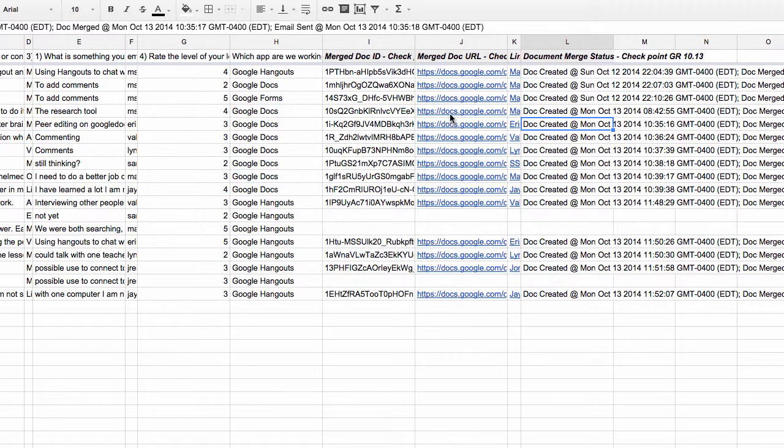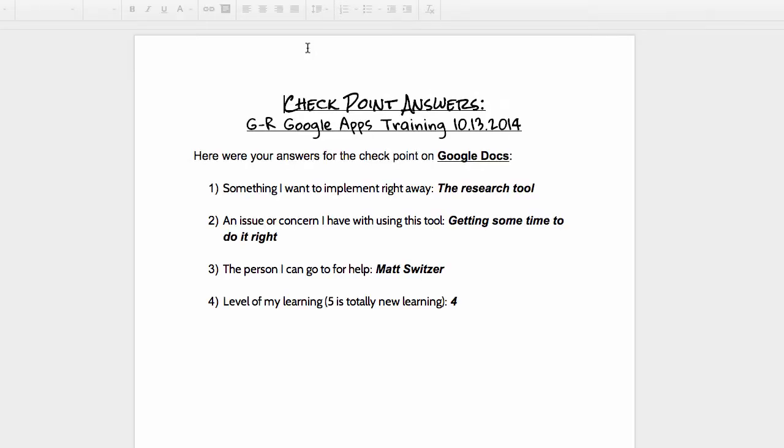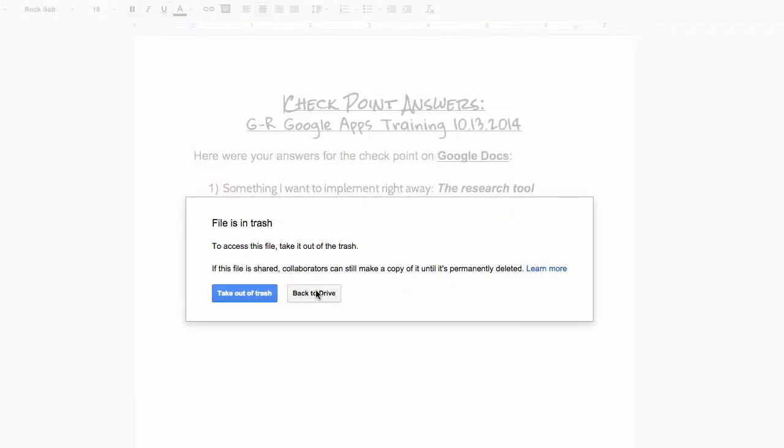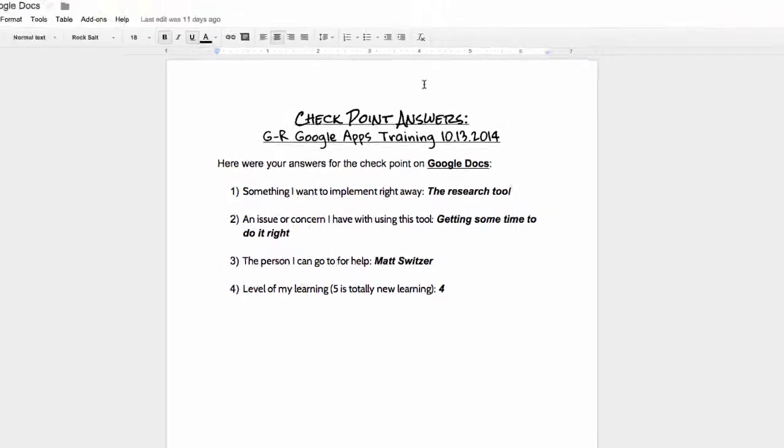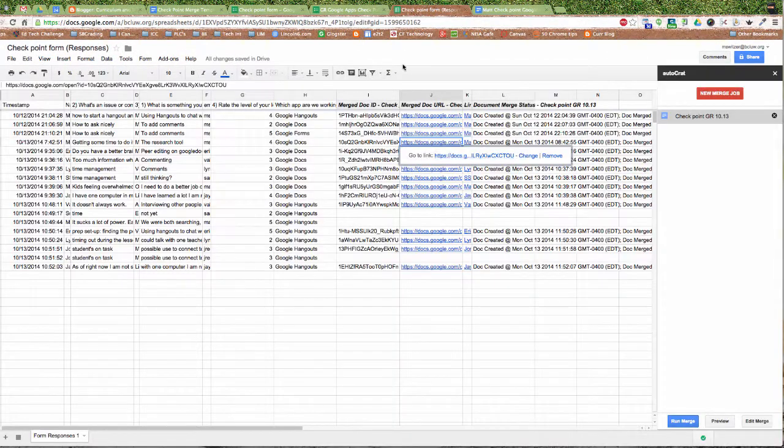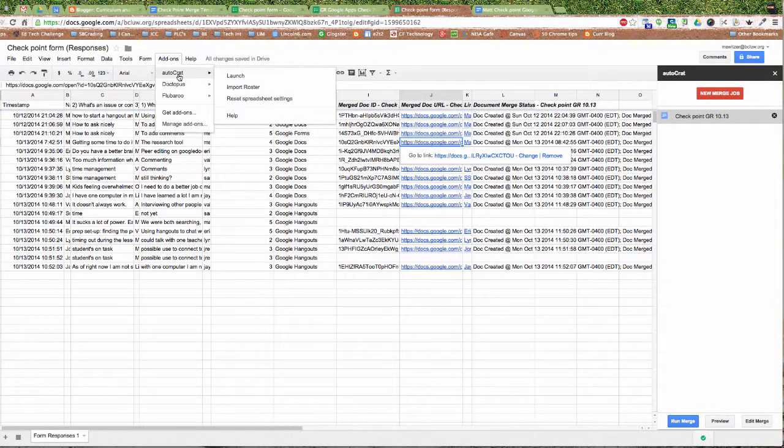And so the final one looks like this. So it would create this document, it would take my answers, it replaced app with the word Google Docs. It took my answer for the first one and replaced it with what I had actually put in there, and then it emailed it to me and the person that filled this out. So that is how I got a form to email you a Google Doc using the add-on Autocrat.